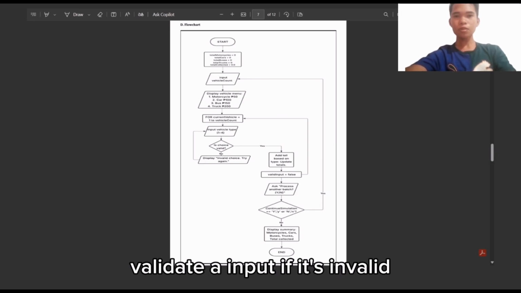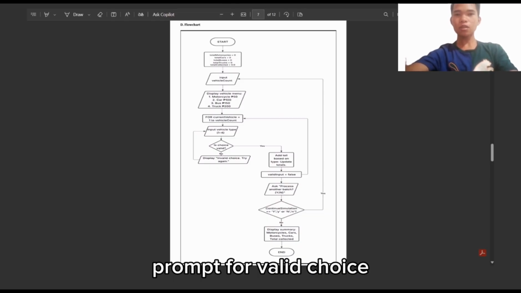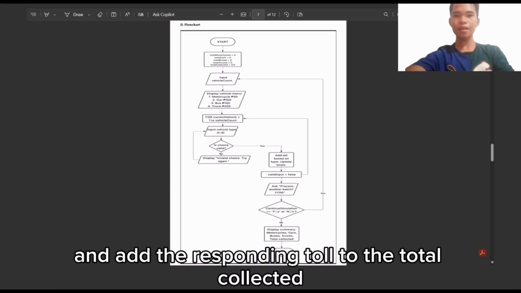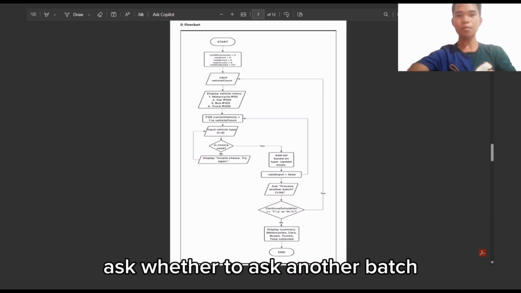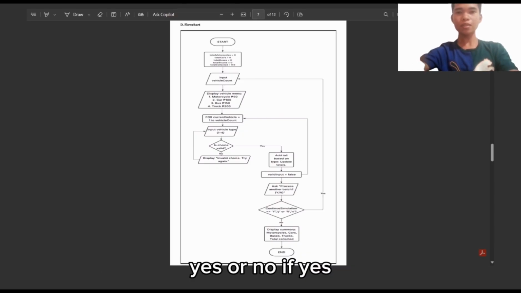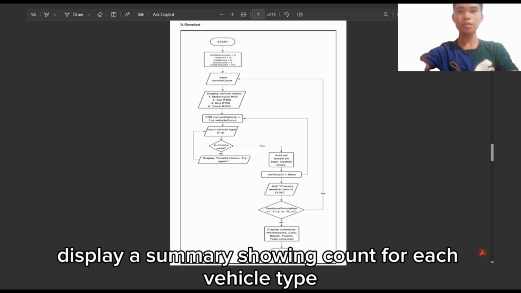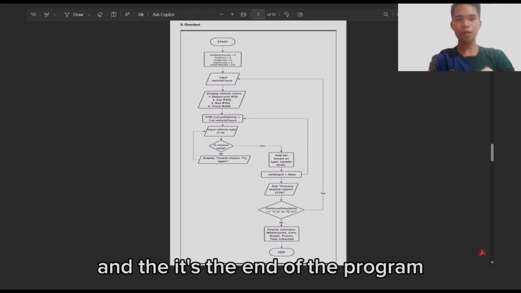Validate input. If it's invalid, display invalid choice, try again, and reprompt for a valid choice. Increment the appropriate vehicle counter and add the corresponding toll to the total collected. After processing the batch, ask whether to process another batch, yes or no. If yes, repeat by requesting a new vehicle count. If no, display a summary showing count for each vehicle type and total toll collected, and it's the end of the program.